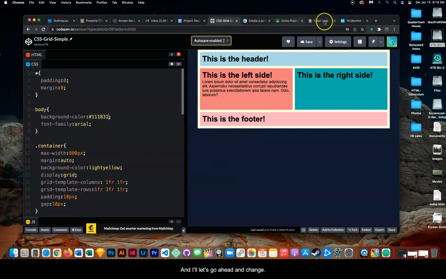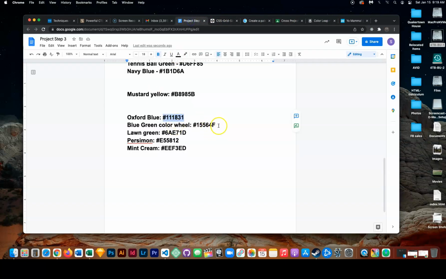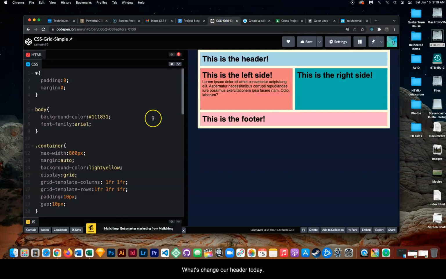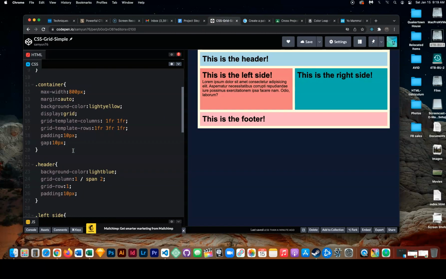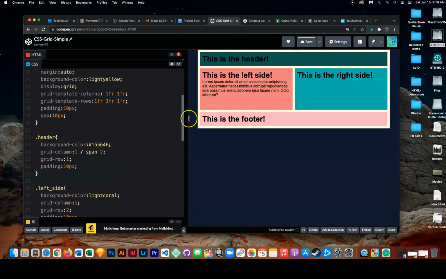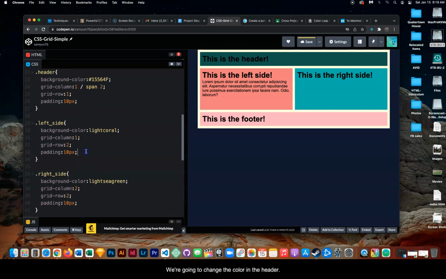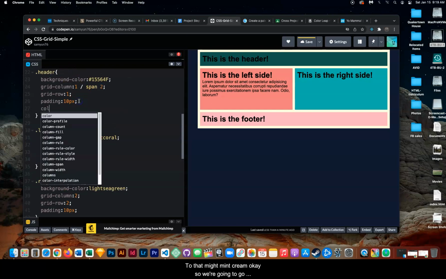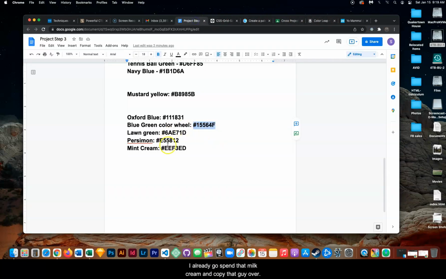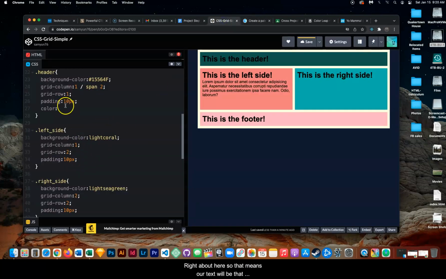And let's go ahead and change big blue color wheel. Which one was that? That was that one. Let's change our header to that. Instead of light blue, it's going to be that dark green up there. And we're also going to change the H1 in there. So we're going to change the color in the header to that mint cream. We're going to find that mint cream and copy that over right about here. So that means our text will be that mint cream color.